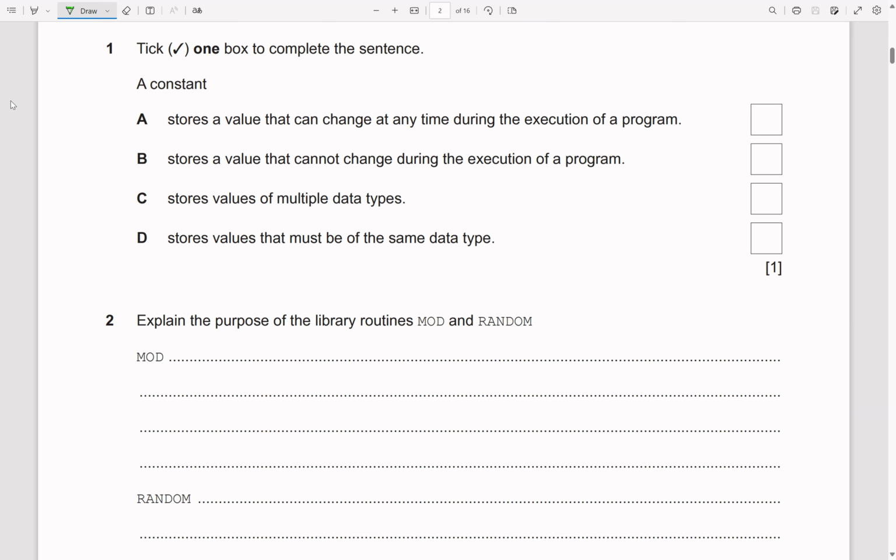A constant, is it something that stores a value that can change at any time during the execution of a program? So let's think this one then, A. Well, something that can change, that's going to be a variable. Then if we look at B, stores a value that cannot change during the execution of a program. So yeah, here this is going to be a constant.